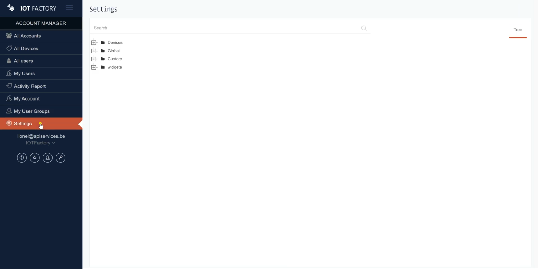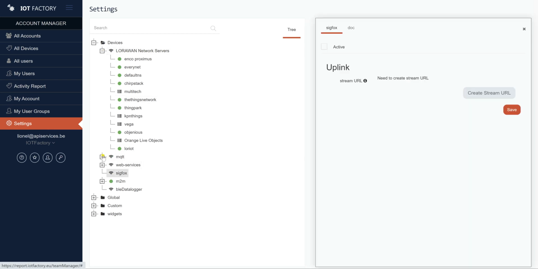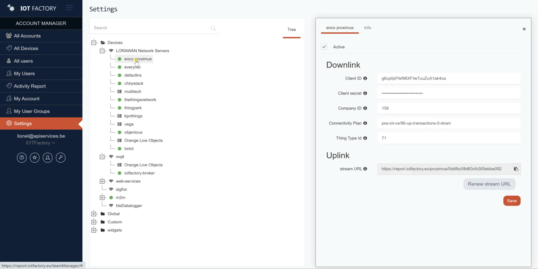Settings is the first thing you will do once you want to connect devices to the platform. You need to define how those data will be transferred, whether you use LoRaWAN or you use Sigfox or you use MQTT, CoAP. That's basically through those specific interfaces that you will define the connection.